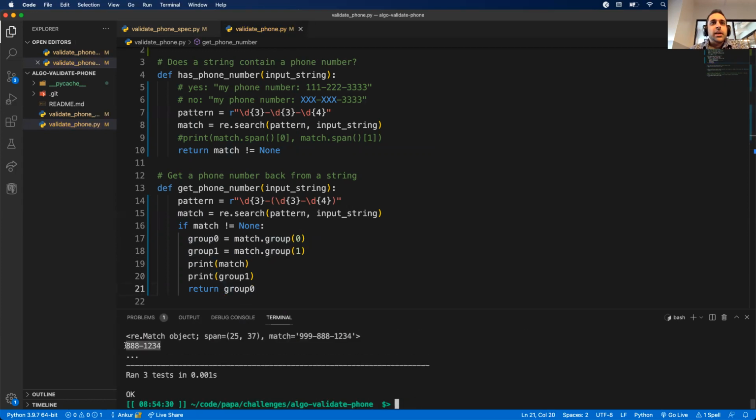Okay, so notice in that case, I'm printing out group 1, and that only printed out 7 digits because I created another group here. You can create multiple groups. I believe you could create groups within groups. So let's try doing that.